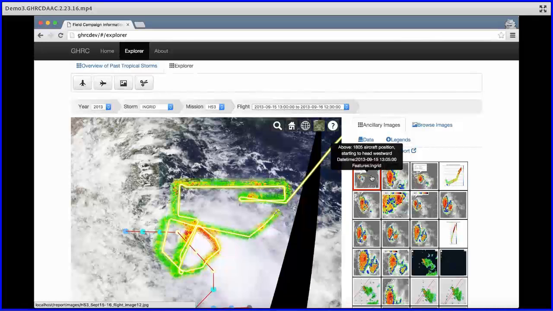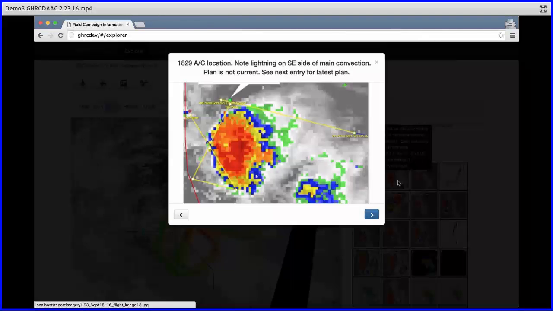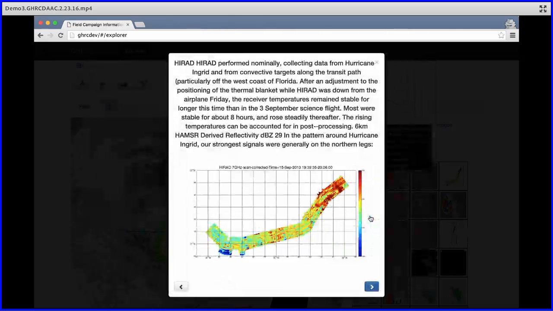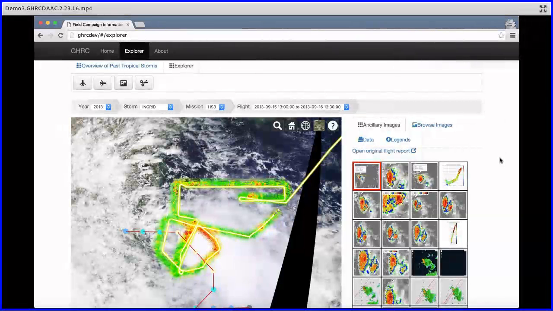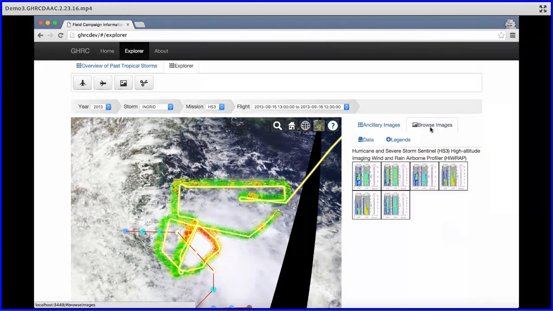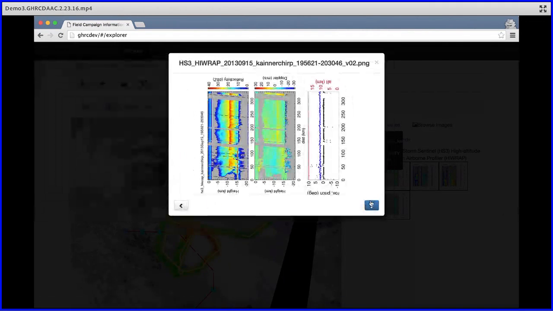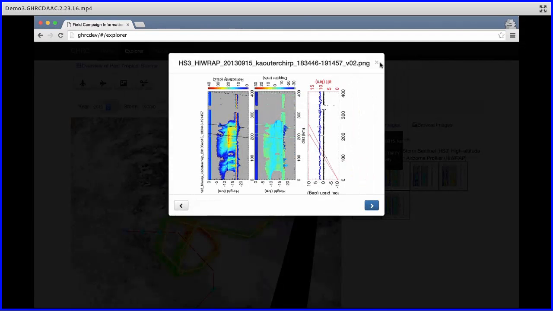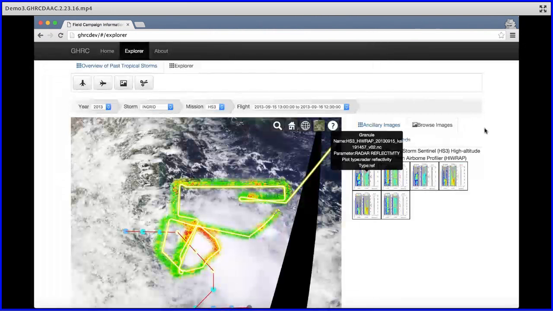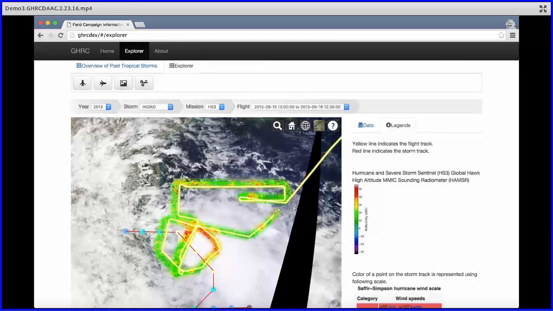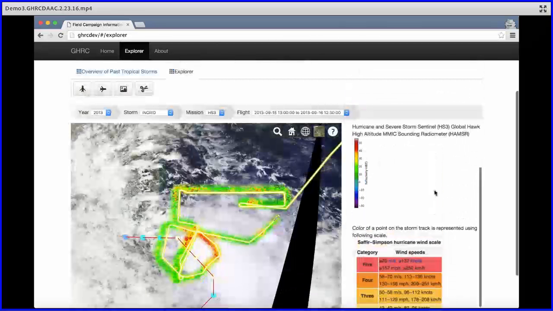So all of these images have annotations, so you can hover around and look at the annotations in detail, or you can bring it up in a zoomed view and slide through each one of these as well. And you can also look through the browse images for this particular flight. Looks like we have browse images, and this in particular was provided by the data provider themselves. The legends show what is being shown. You also see the storm track here at the bottom with the red line displayed as well.